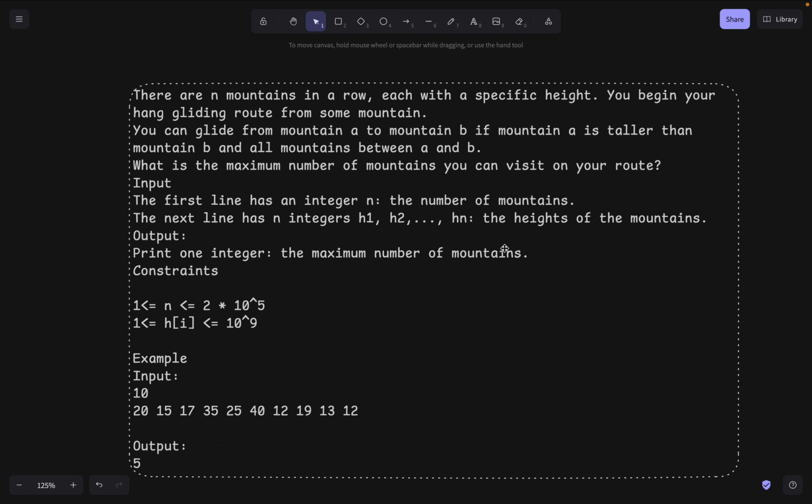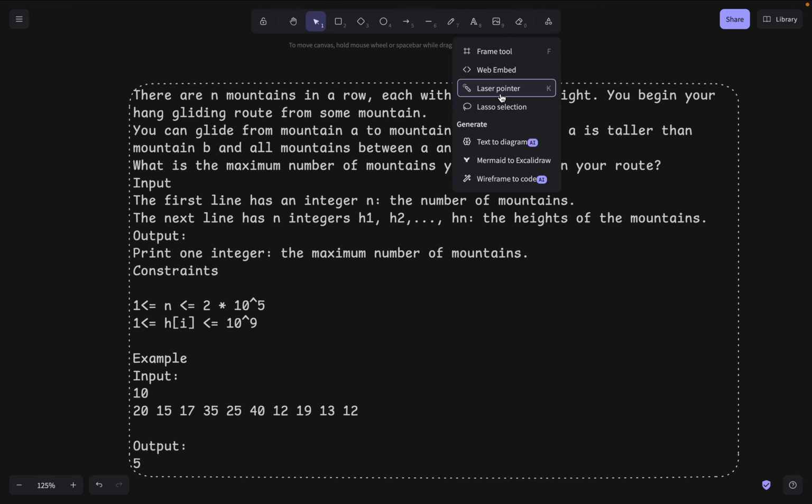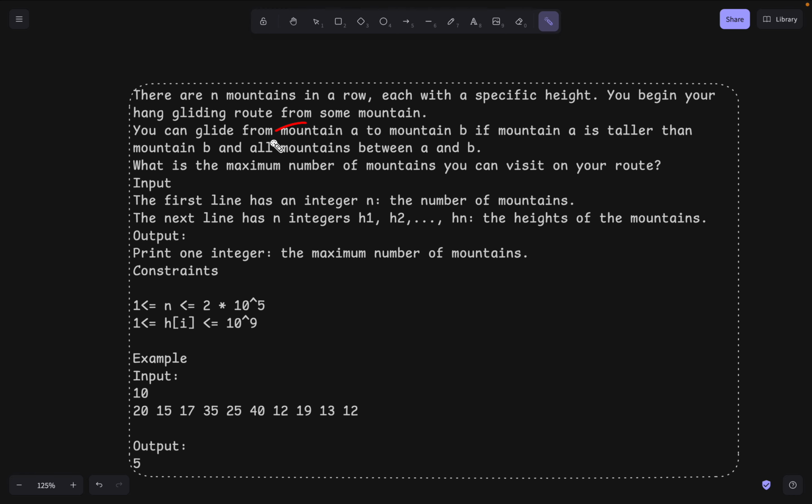Okay. The main key point that we need to look out for in this problem is that we can glide from mountain A to mountain B if mountain A is taller than mountain B and all the mountains between A and B. So this is the main condition that we need to look out for.